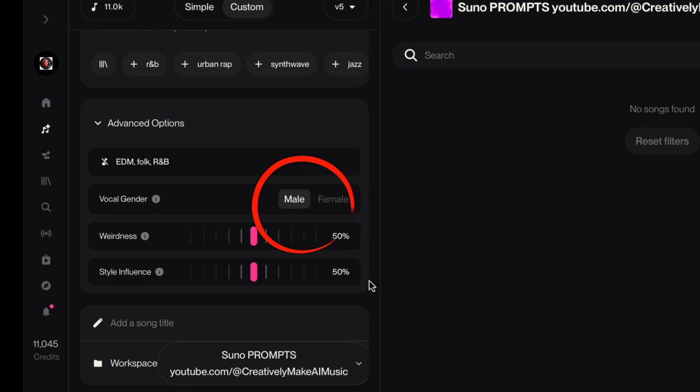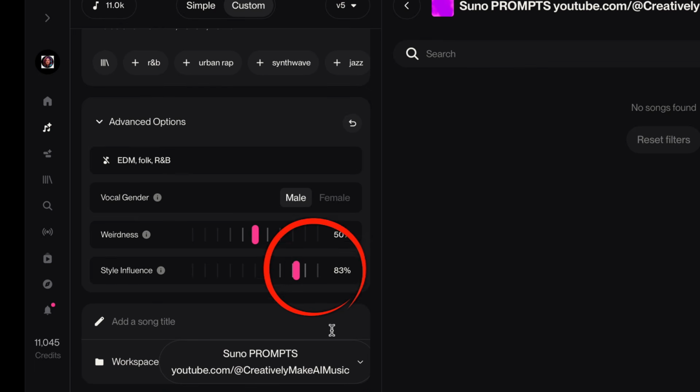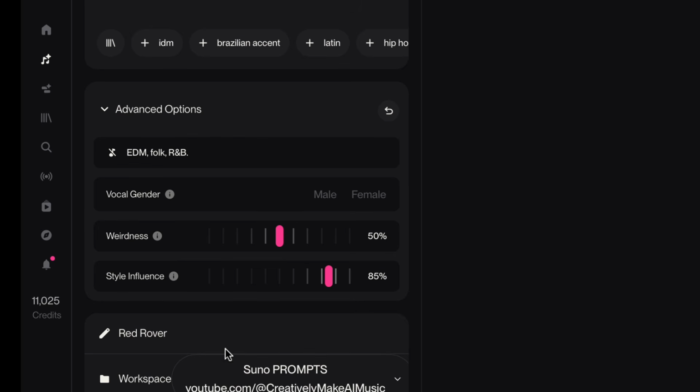I want a male vocal for this prompt and I want to set the style influence around 80–85%. I'll make up a title for it. We'll need it when we generate the lyrics. And for no particular reason, I'm calling this Red Rover.